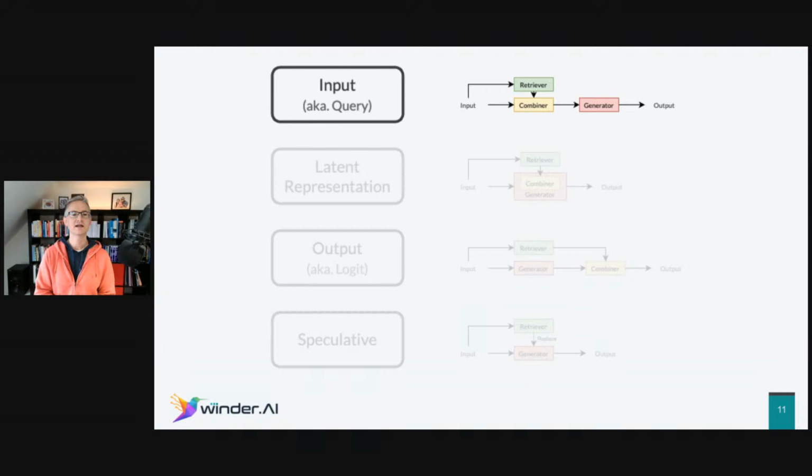Okay. The first method. The idea here is that the user's query is augmented with the retrieved documents, with the retrieved results. So this is also called query-based RAG or prompt augmentation. This is one of the most common forms of RAG that you'll see. Once documents have been merged with the user's query, this is subsequently passed to the generator as the prompt.